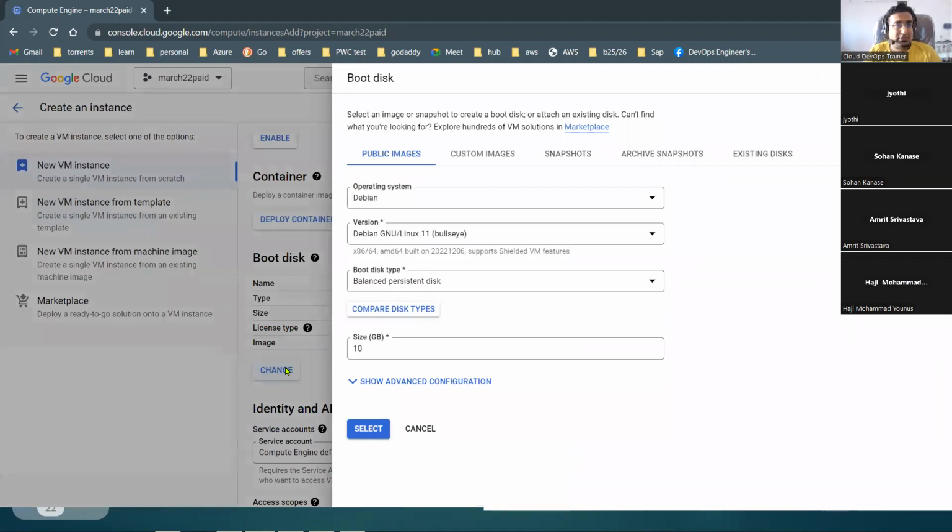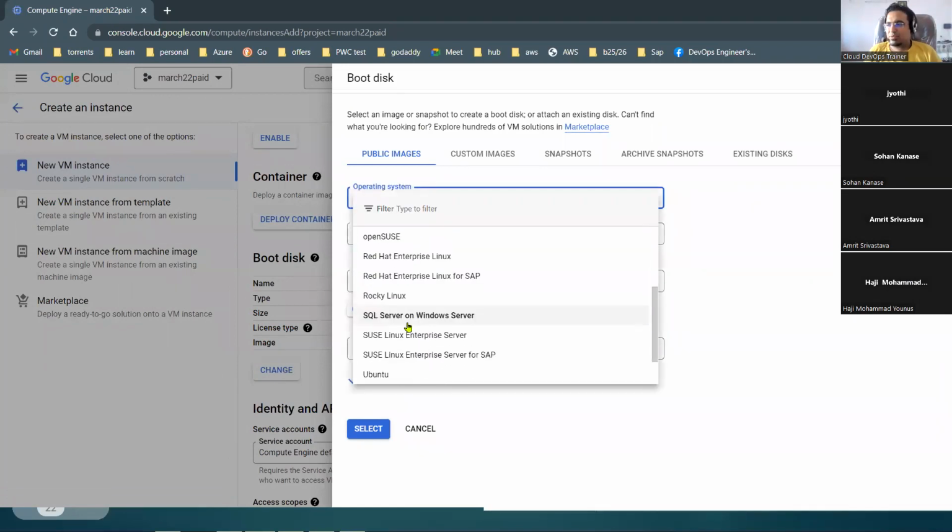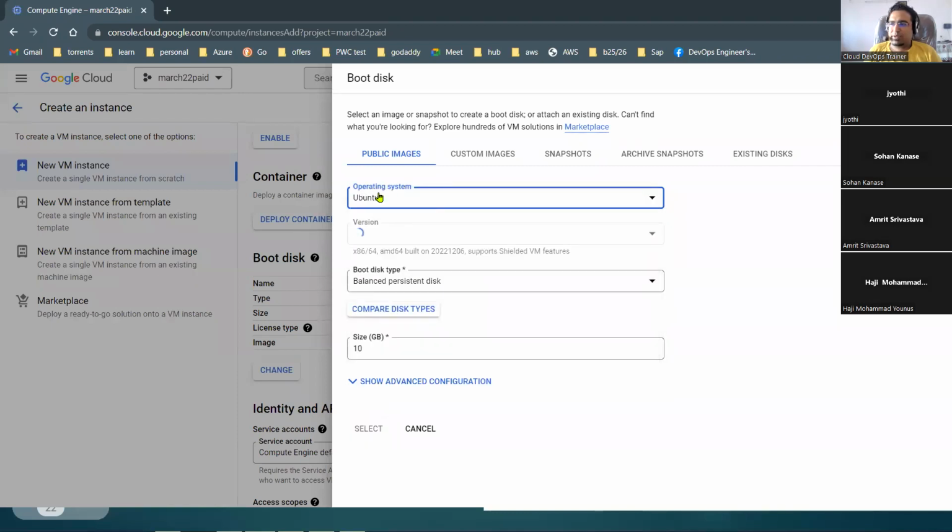Ubuntu. Yes, your answer is correct. Ubuntu is the most popular operating system. I'm ready with that answer. I'm choosing the Ubuntu operating system, version 18.04 LTS.